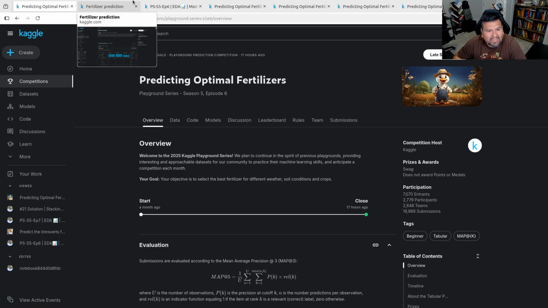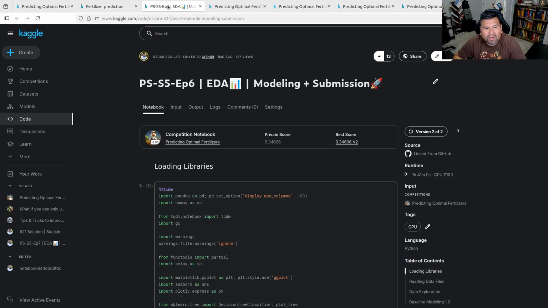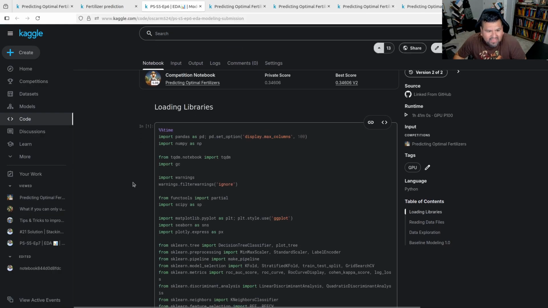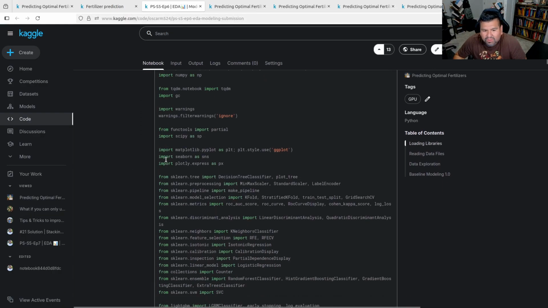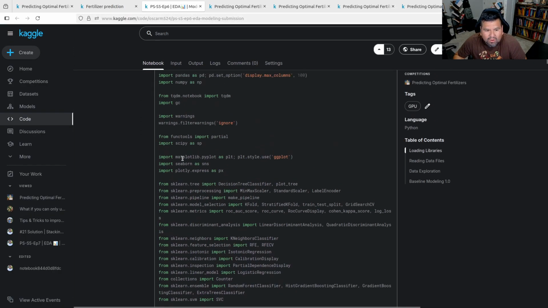All right, so now let's jump into my notebook that I use, that I publish. Anytime that there is one of these types of competitions, I create a notebook in which I share some initial findings, some initial models, and then I use that as a starting point for more complex solutions for the competition.